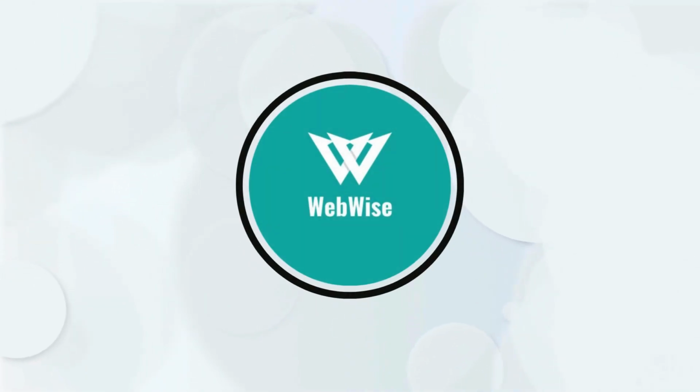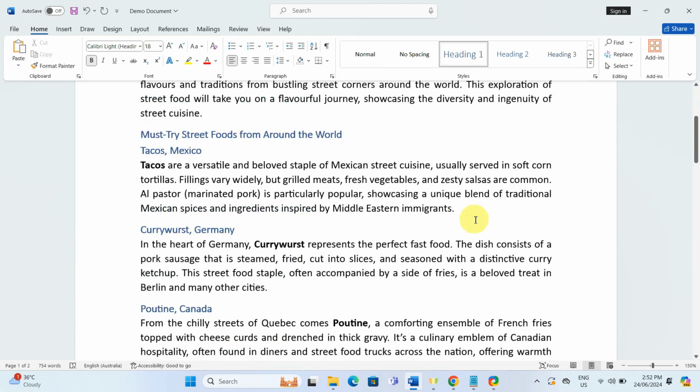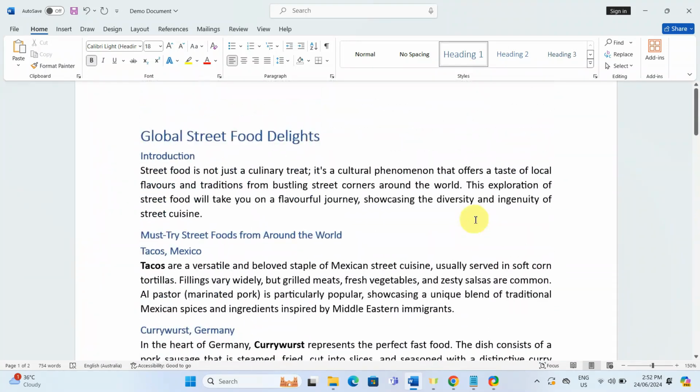Hello everyone, in today's video I'm going to show you how to add a page border in Microsoft Word. So let's get right into it. Here's a Word document I want to add a border to.